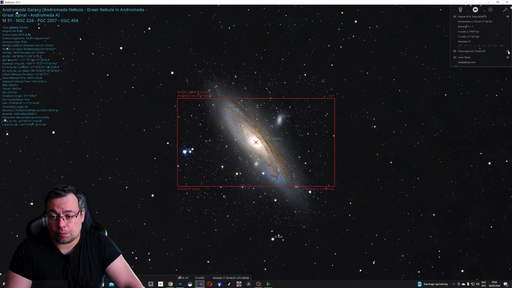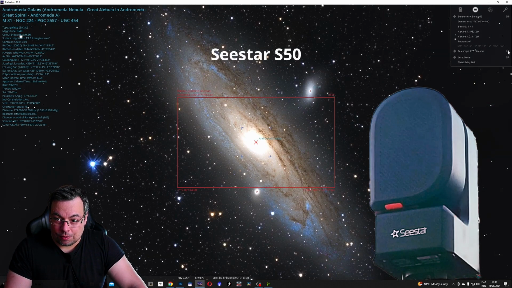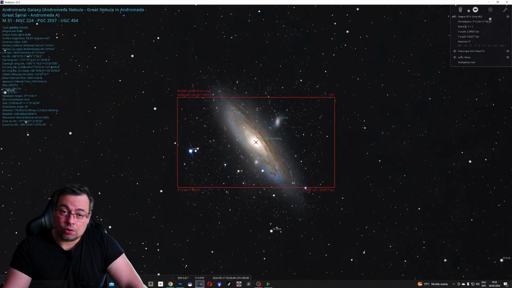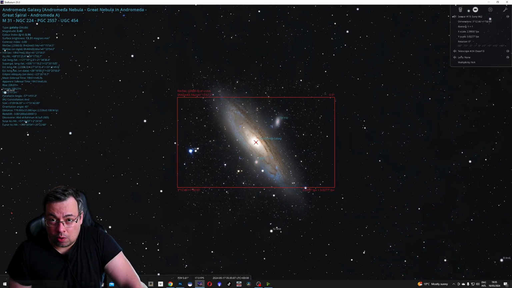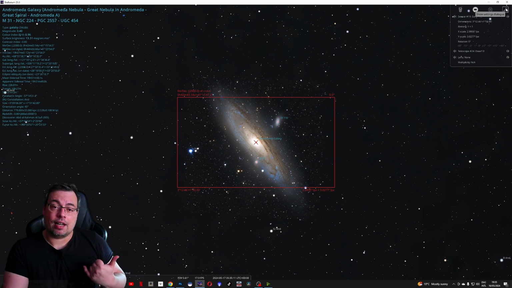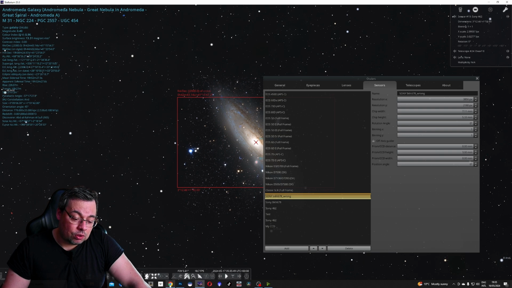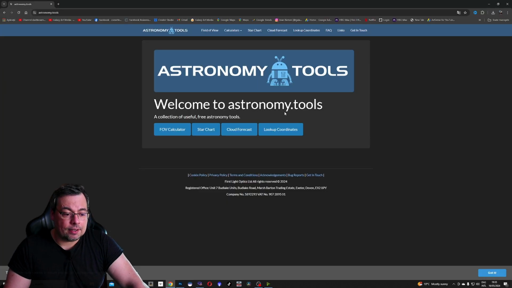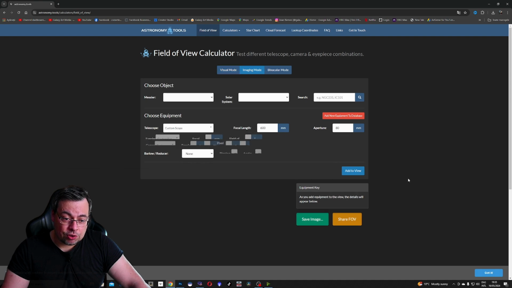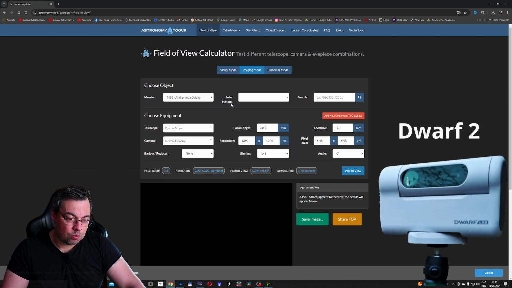And it was close with the ZWO 2. So here we have the ZWO 2 field of view, and here we have the Seestar S50 field of view. So you can get correct data here in Stellarium. However, you must make sure you enter the correct width and height on the settings page. And we'll go now to the Astronomy Tools website and select FOV calculator. Here we'll select imaging mode and we'll select a target, SH2-31.